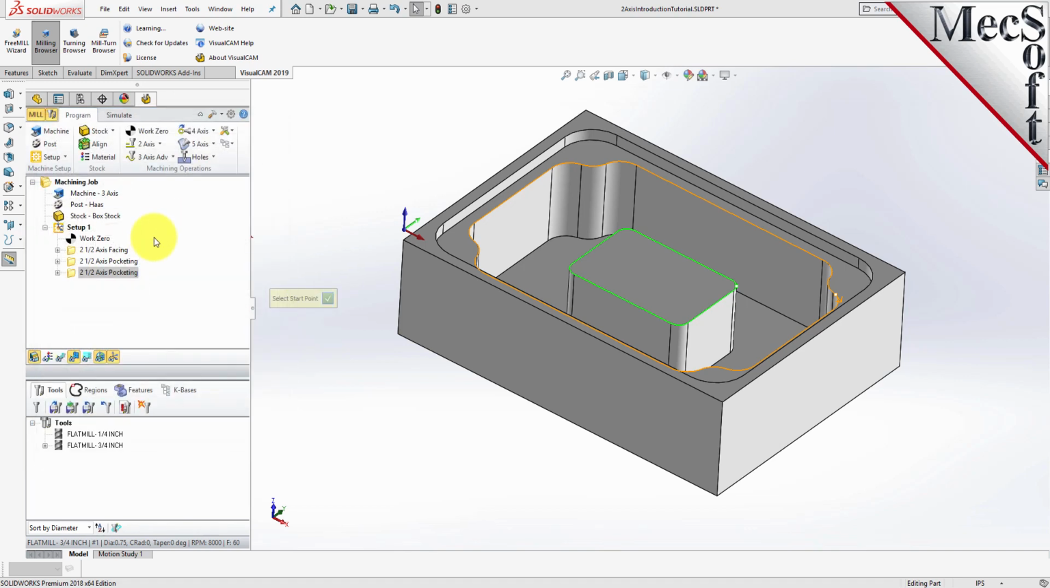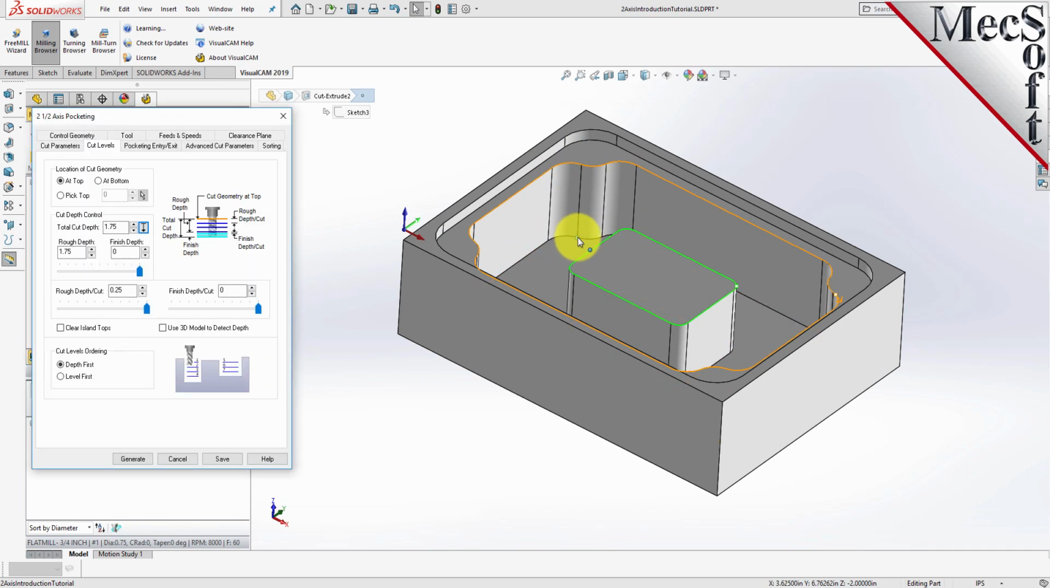The dialog minimizes and allows us to select 2 points to define the total cut depth. Now we'll select 2 endpoints. The first endpoint can be anywhere on the top perimeter of the pocket, and the second endpoint can be anywhere on the bottom perimeter of the pocket. It doesn't matter which endpoints you select on the top and bottom perimeter because the system will calculate the depth for you, as long as one is on the top and one is on the bottom. The dialog reappears and we see that the total cut depth was calculated as 1.75.